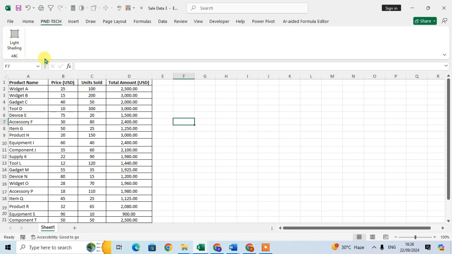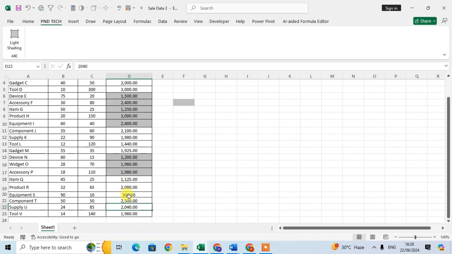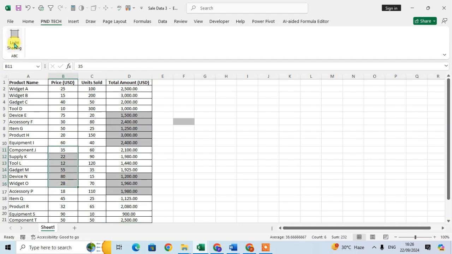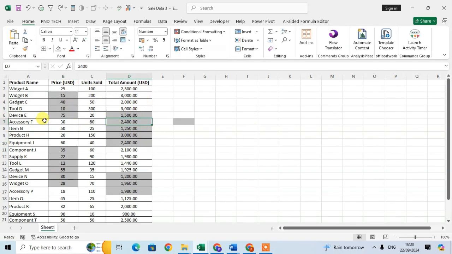Now let's see how it's used. Just click on the light shading and here you can see the light shading on your cell. Suppose I want light shading on particular data. So I select some amounts and click on the light shading. So this is a way you can use the light shading option to highlight your particular data.